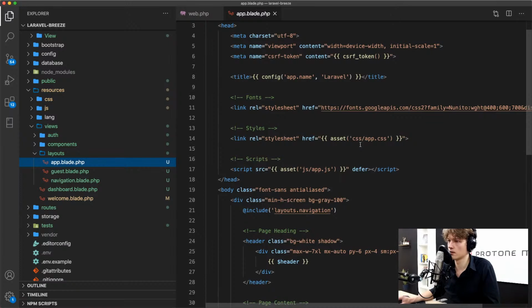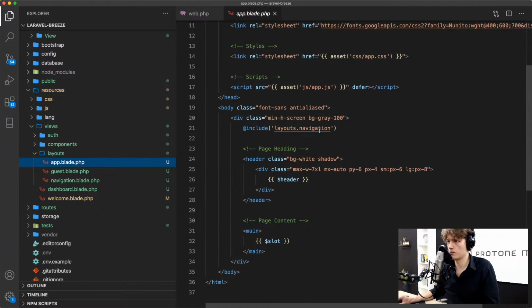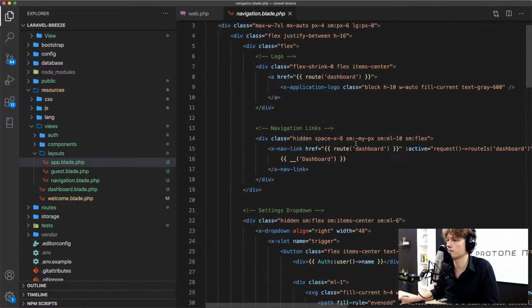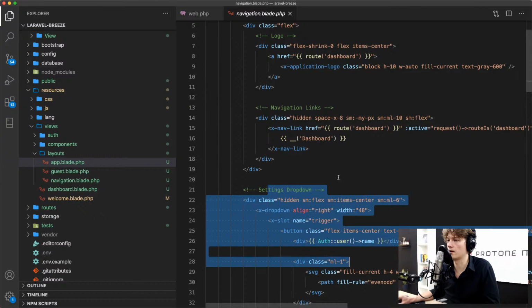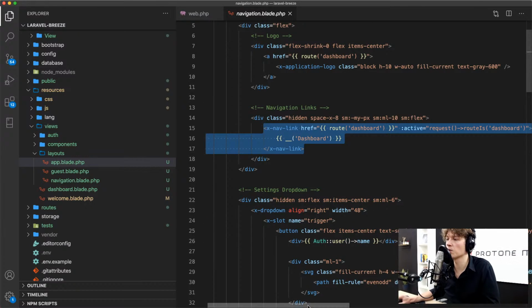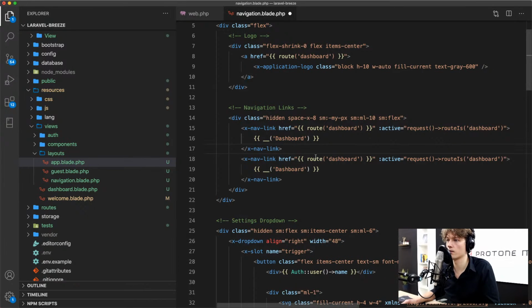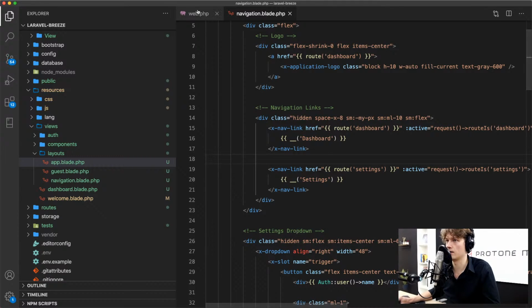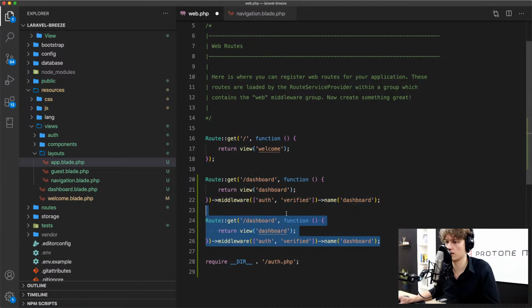Here's the app layout, and as it seems, we have a layout navigation with the application logo, the drop down, and here's that dashboard link. So what I want to do is add another navigation link to a settings route. Settings. Yeah. So back in the web routes file, let's add a settings route. Settings.